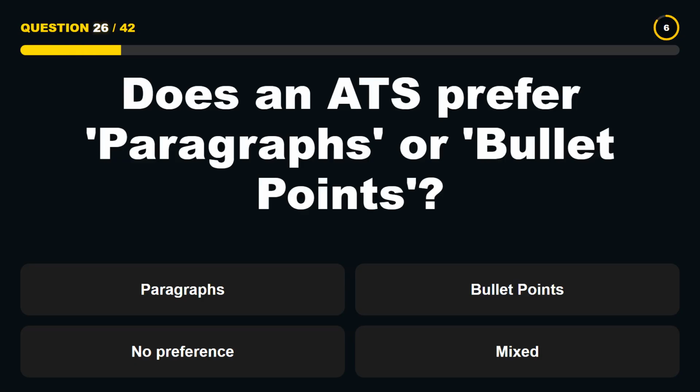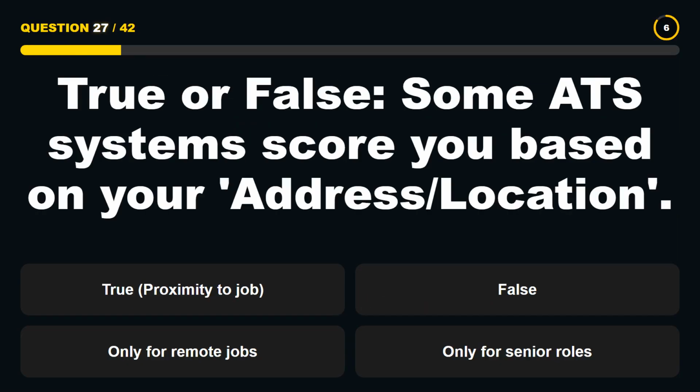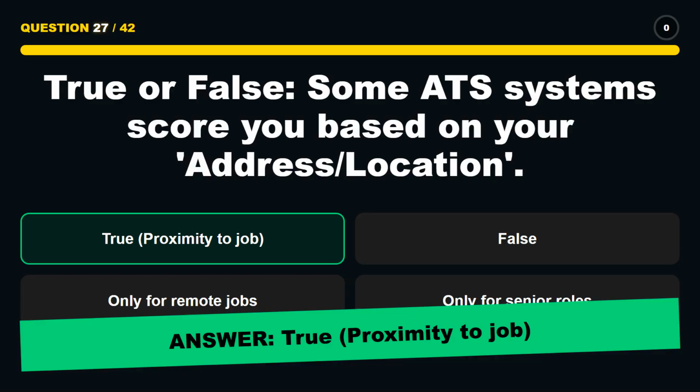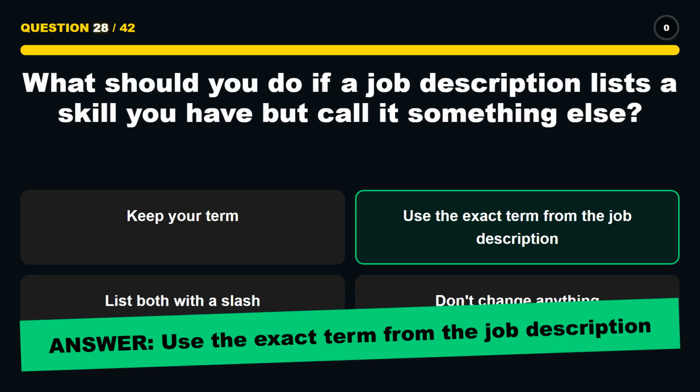Does an ATS prefer paragraphs or bullet points? Bullet points. True or false? Some ATS systems score you based on your address, location. True, proximity to job. What should you do if a job description lists a skill you have but call it something else? Use the exact term from the job description.